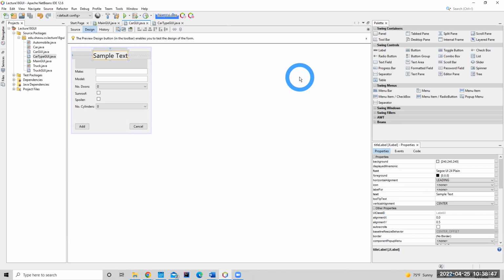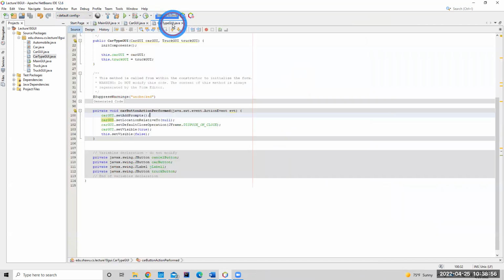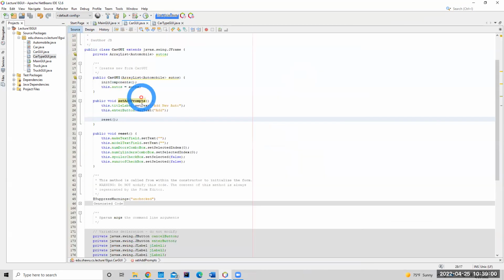Everybody following so far? So it was set add prompts. Yeah, set add prompts. Yep, that's what I called. Set add prompts, and then this was the code for it right here. Oh, I got something different. Okay, gotcha. All right.